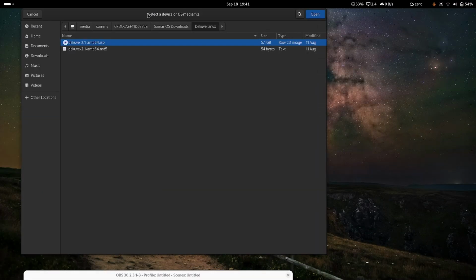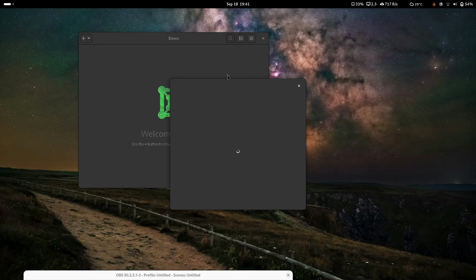Welcome back viewers. In today's video we are going to do the installation of Dekuve 2.1 ISO. So let us start, and we are going to install the Dekuve desktop on the GNOME Boxes. We are going to use GNOME Boxes for virtualization of the Dekuve ISO. Let us start.